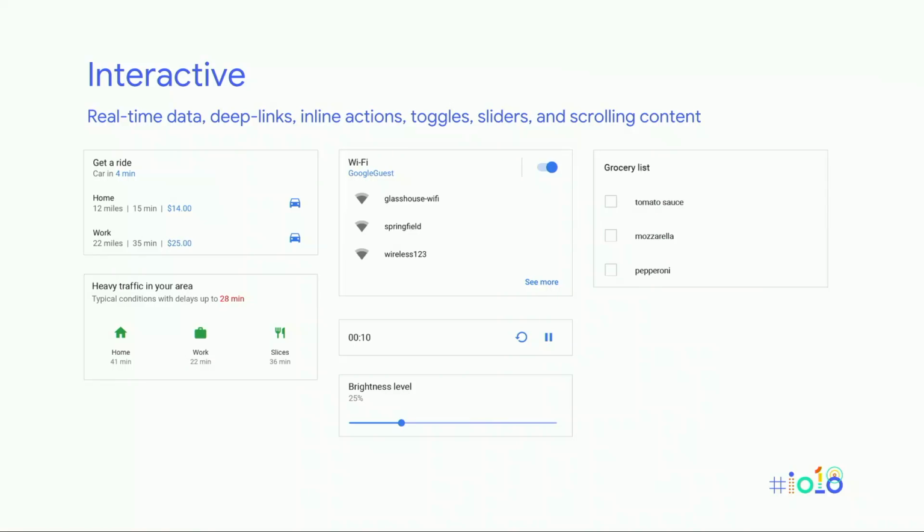Slices are also interactive. They're not just static data. They can house a variety of components, anything from real-time data fetched directly from the APK on a user's device, for example, surfacing the latest prices for ride-sharing, as well as rich controls like actions, toggles, sliders, and scrolling content, so that users can complete the task inline right where the slice is being presented.